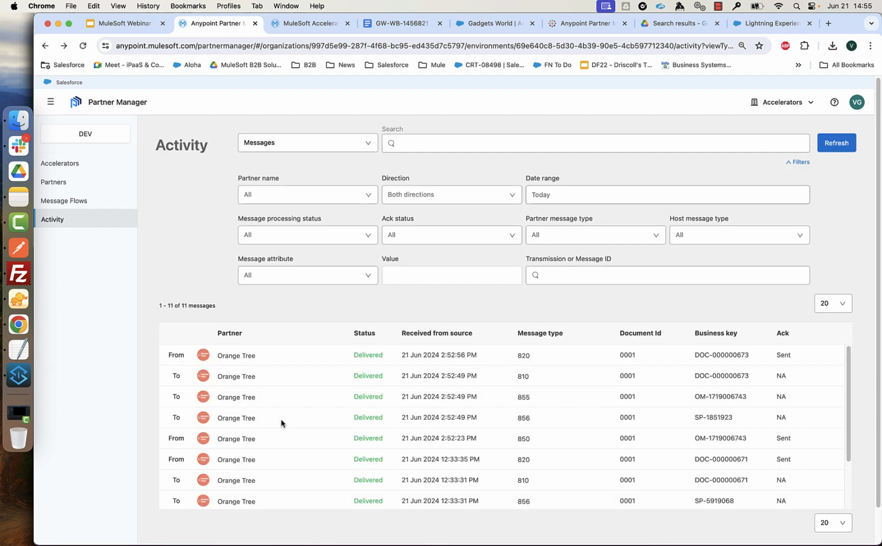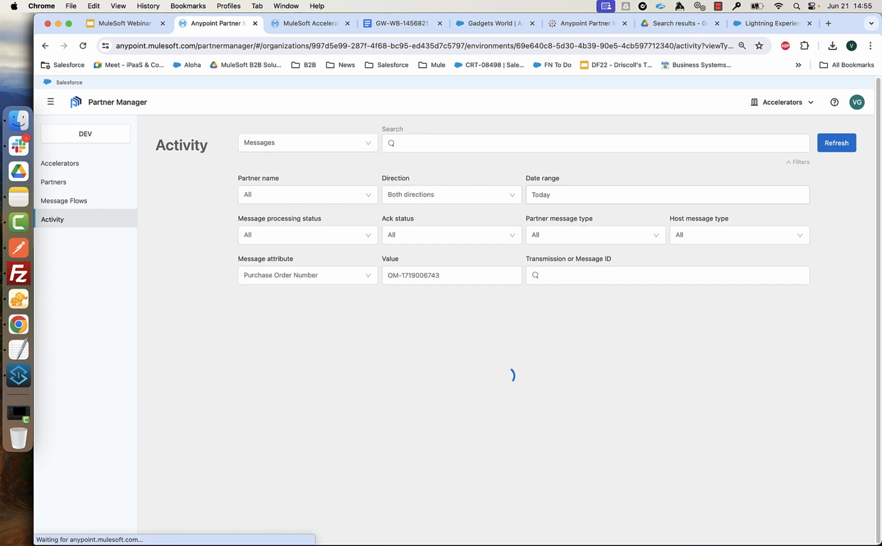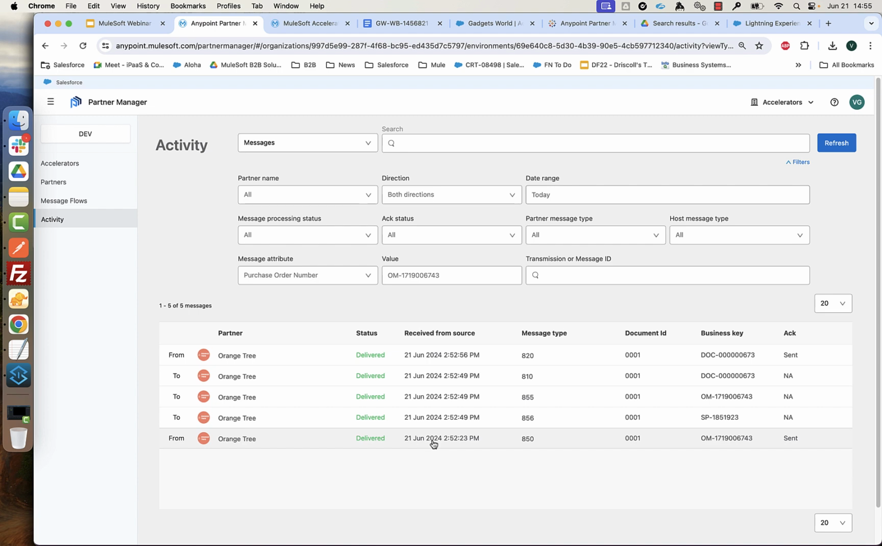And if you want to search for a particular transaction, you can make use of the custom message attribute based search. So when we search for this particular PO number, we are able to extract and bring in all the transactions associated to that particular PO number, including the 850 orders, the 855 PO acknowledgements, the 856 shipment orders, the 810 invoice, and the payment remittance transaction.